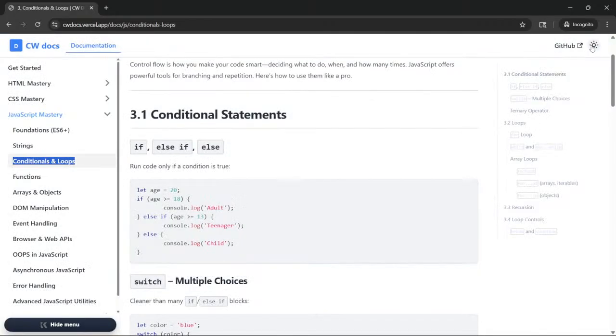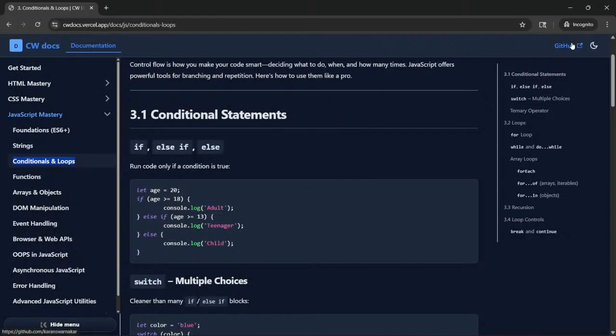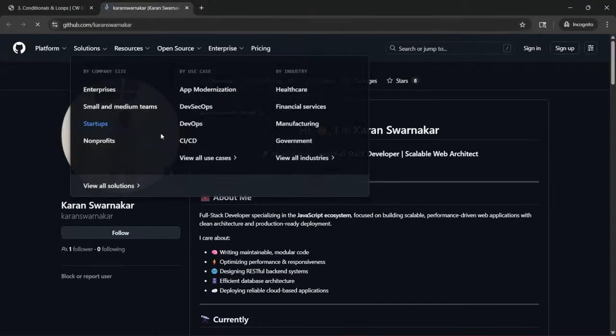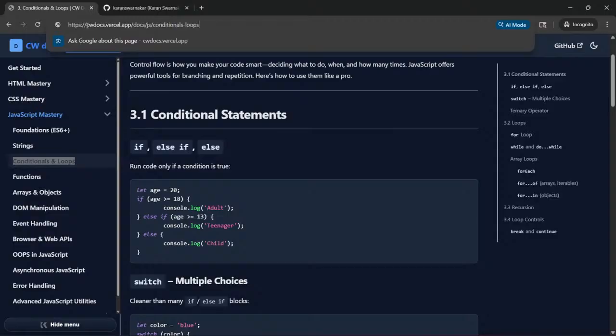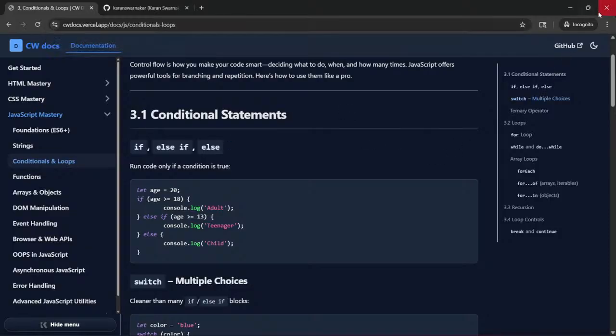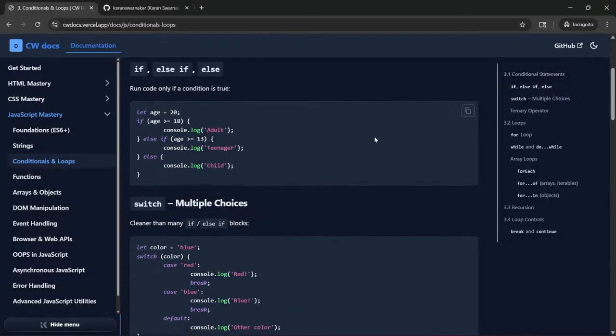Everything works properly. You can find my GitHub also. You can see the URL, CodeWizard. I didn't put the full name. CWDocs.Vercel. This is hosted on Vercel. So if this domain doesn't open, then something is wrong on Vercel's side, not mine. Everything works perfectly on my system. So let's get into our video.